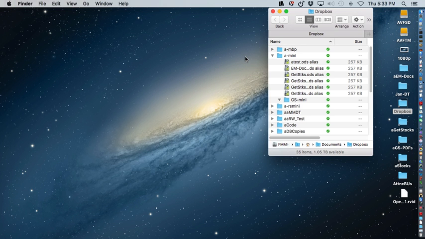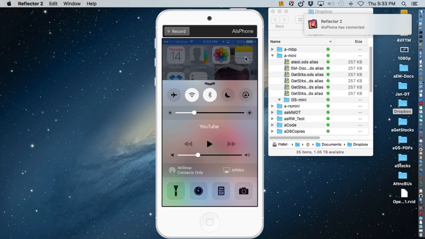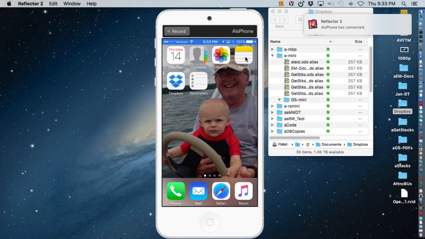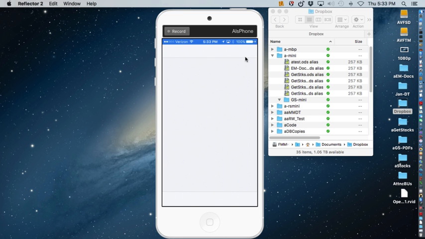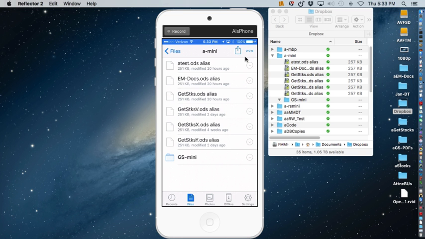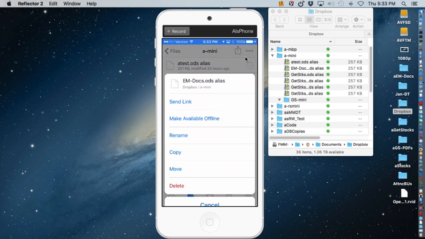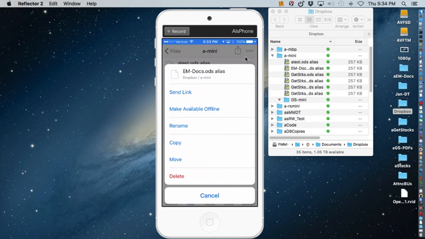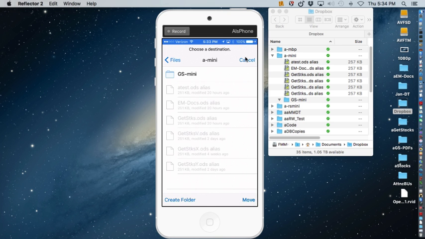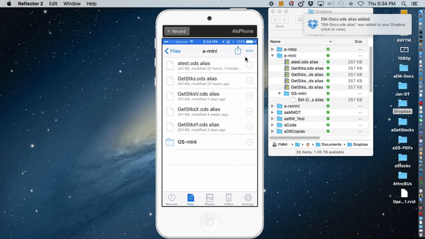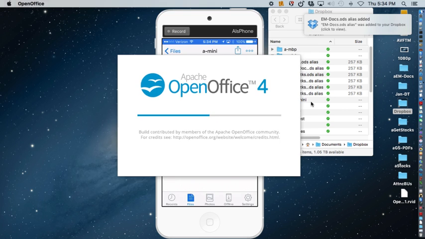And I'm going to see how this works, but I'm going to do it from AirPlay. So here we are. I'm going to select Dropbox. I'm going to choose the EM document, and I'm going to select Move, and I'm going to say Move into the GS Mini folder. And I'm going to hit the Move down at the bottom, and you can see it gets moved.